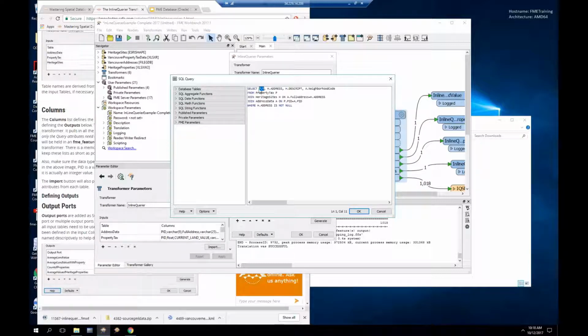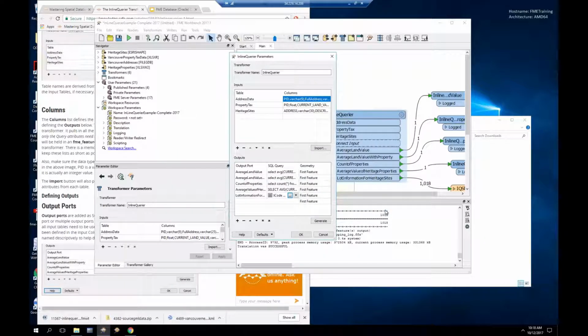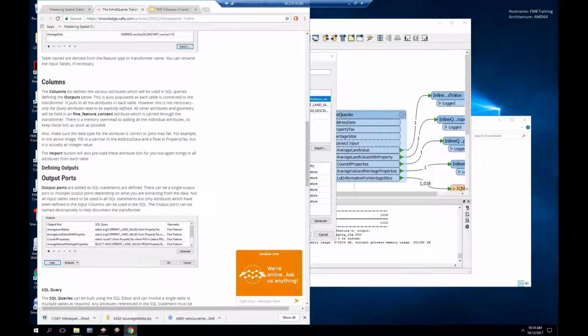And so in this case here, the geometry that comes out, if it does, will be any geometry on the property tax table. So that's a good thing to remember if you're doing joins that include features that do have a geometry on them.